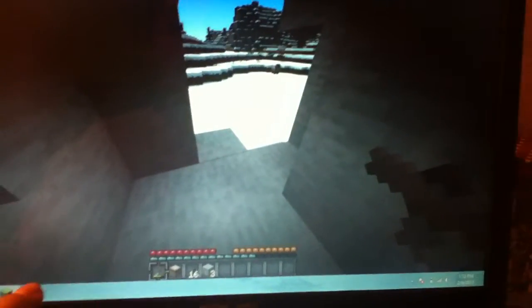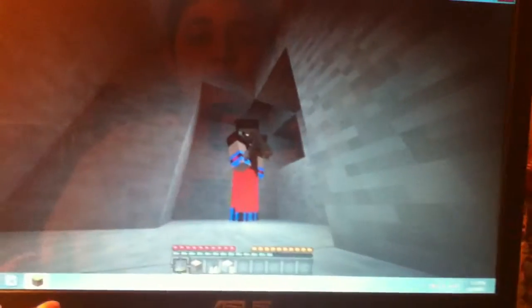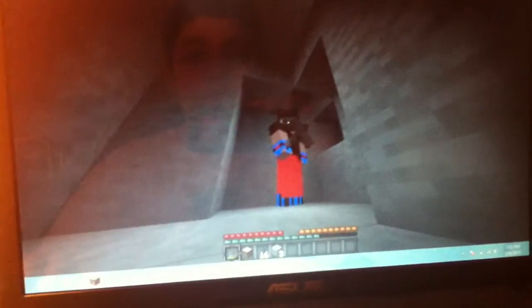What happened to my pick? Where's my pick? Oh, and if you guys want to see the skin I made, it's right. Whoops. There we go. Ooh. You look awesome. You look awesome.